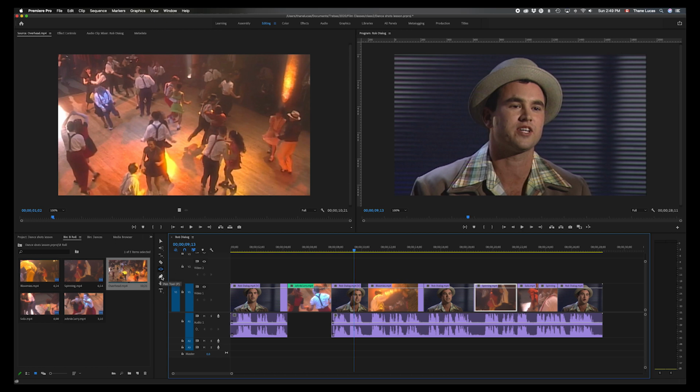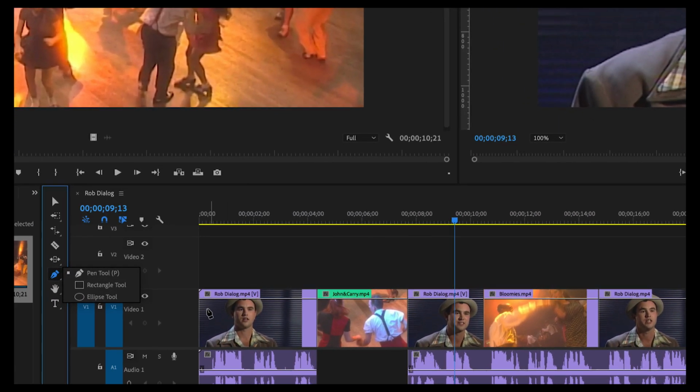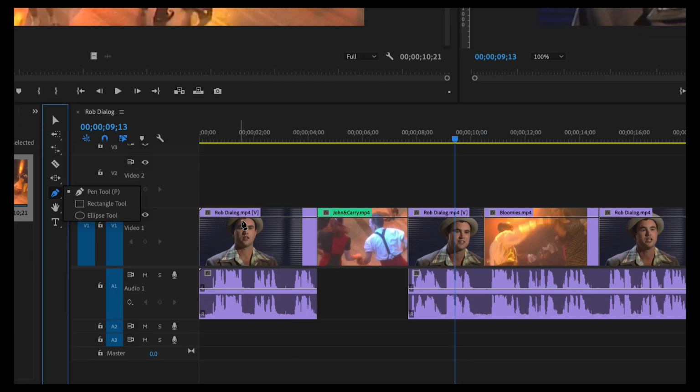I have the pen tool and a rectangle and an oval tool. The pen tool is my vector tool. It's for creating masks. It's for creating anchor points, keyframes, I mean. And here's an example of a keyframe, why I'd want that. You can see this little white line going down the center of my clip here. See this little white line? That's my opacity.